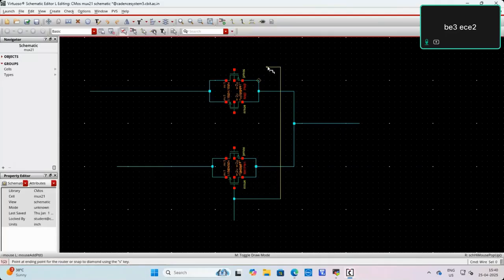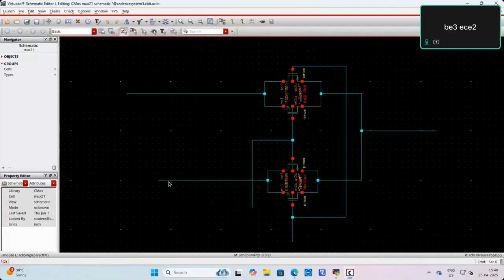I am connecting it to the top. These both are S input. Now I am connecting these two, and here I have to give S bar. So for S and S bar, I want one inverter.